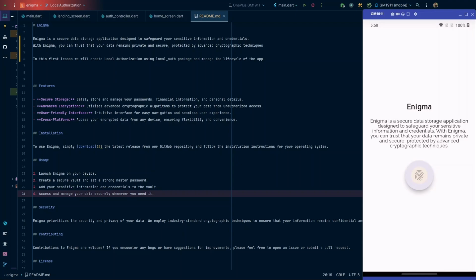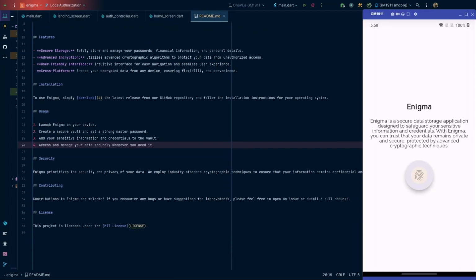It will be a secure storage for sensitive data. Today we are going to dive into the foundational aspects of our application and explore the functionality that will pave the way for its development. To kickstart our journey, we will be focusing on implementing local authorization within our Flutter application.